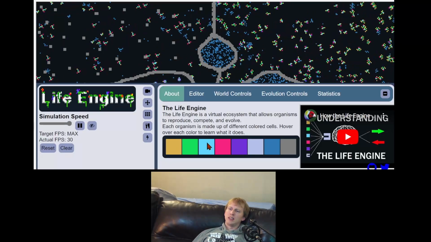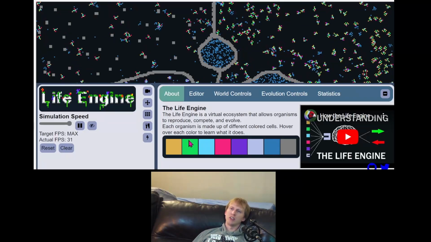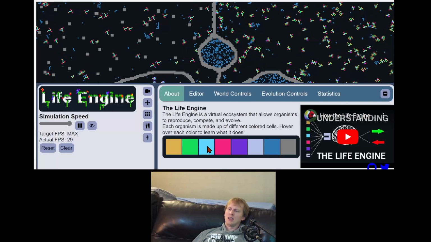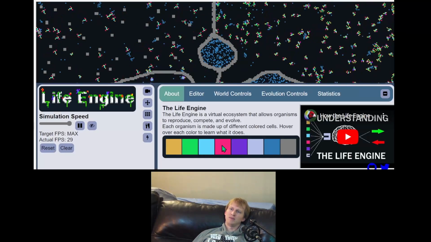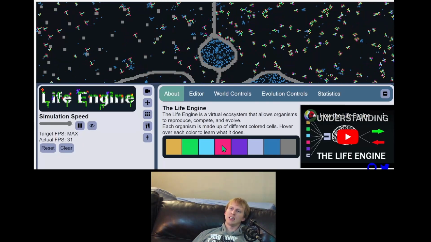Then there's this light blue cell, which is a mover cell. You could think of this light blue pixel as like the engine of the creature. As long as they have one of these blue cells, they've got an engine to move around. And then we've got the red magenta cell. This pixel is a kill cell. So it will deal damage to anything that it touches.